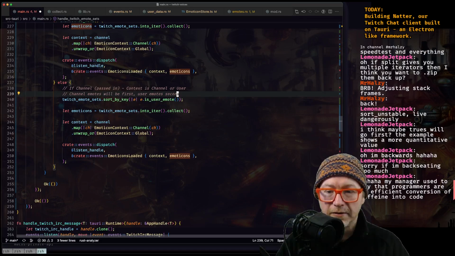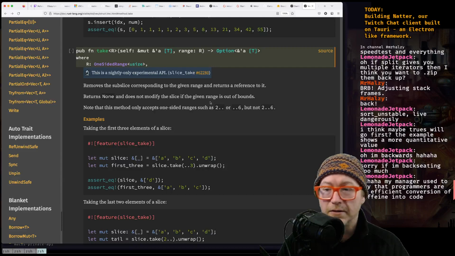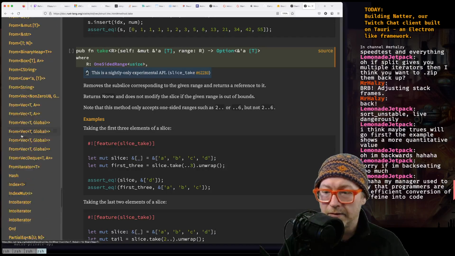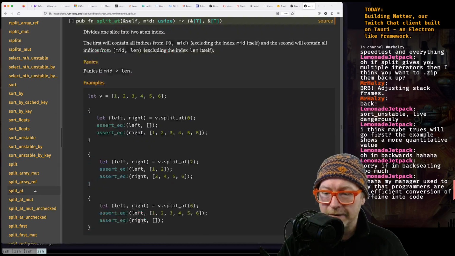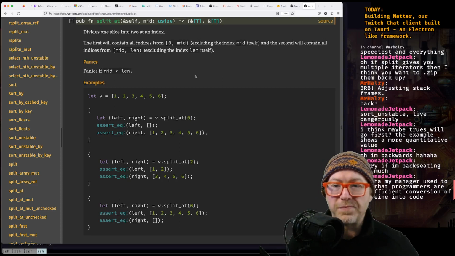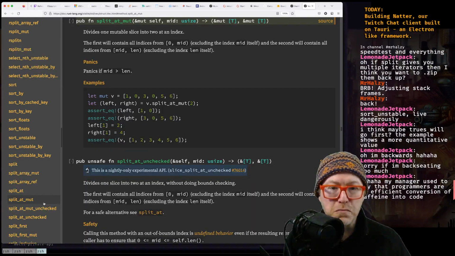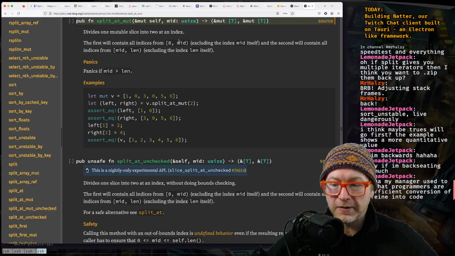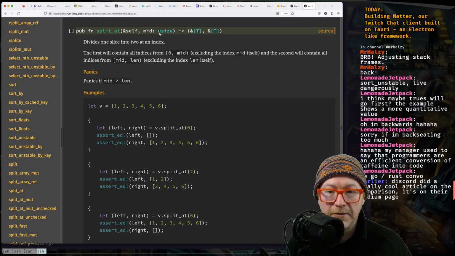All right. So we sorted them. Now we want to partition this. I want to split this. Split at. Eatable slices. Interesting. Okay. I think we just need this one.